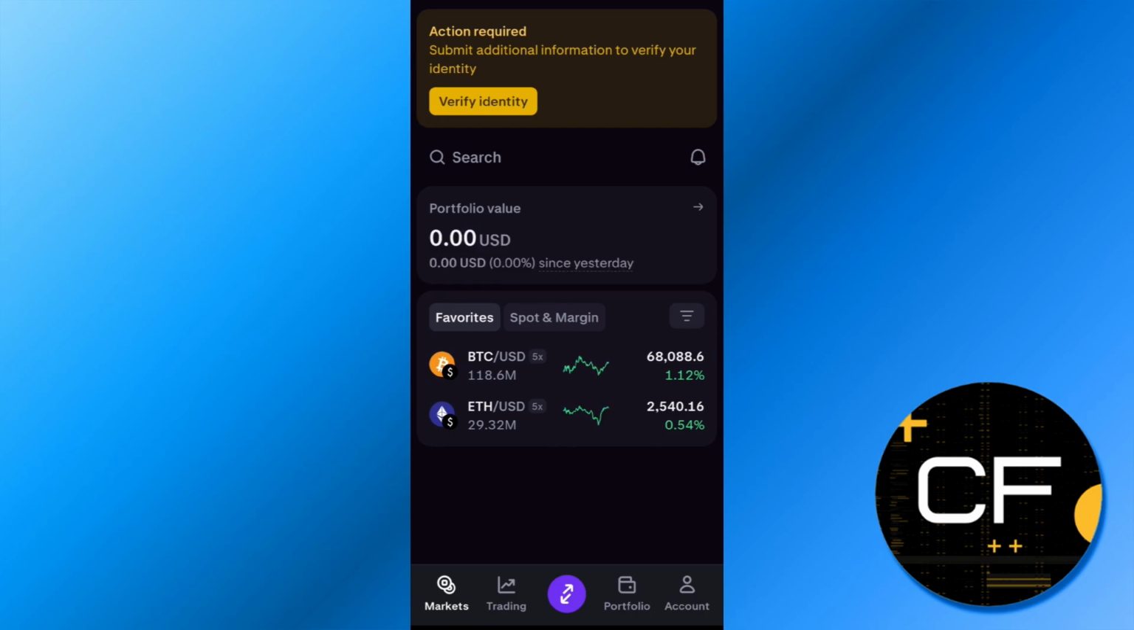Now in the second step, you need to verify your identity. So if you want to know how to verify your identity on Kraken, you can go to the channel and you can watch that video as well.